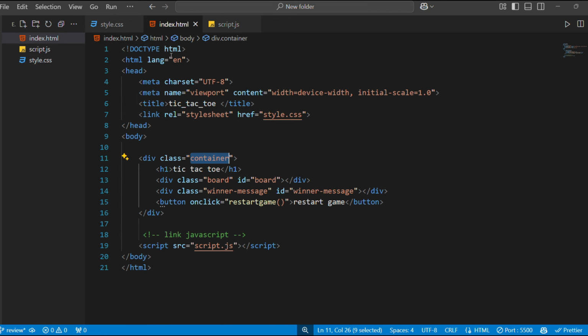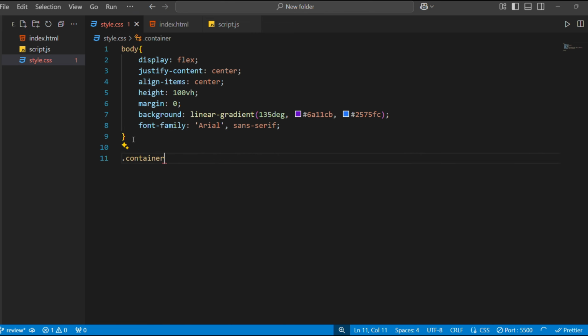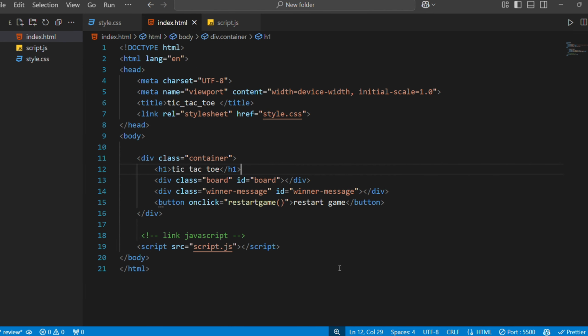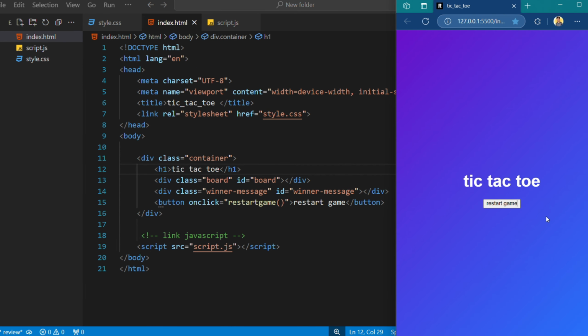Now let me select the container. I will set the property text align center to align all the items present inside the container to the middle of the page. Next, I will select the h1 tag and apply styling to it. I will set its color, add some margin at the bottom and adjust the font size. Now let's see how it looks. We will open it with the live server. Here you can see the basic structure and design.